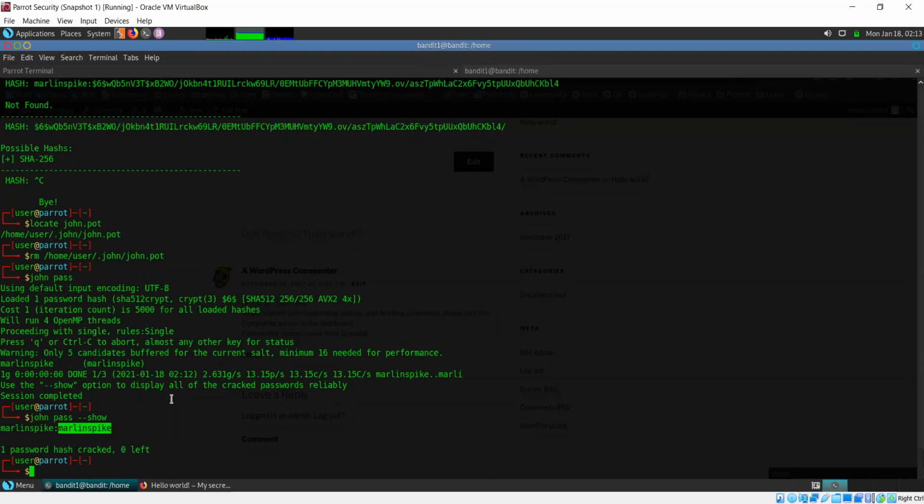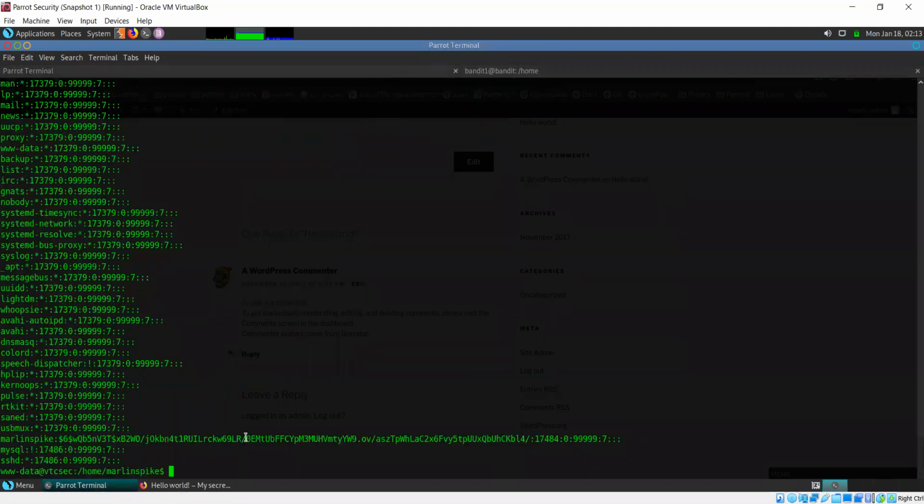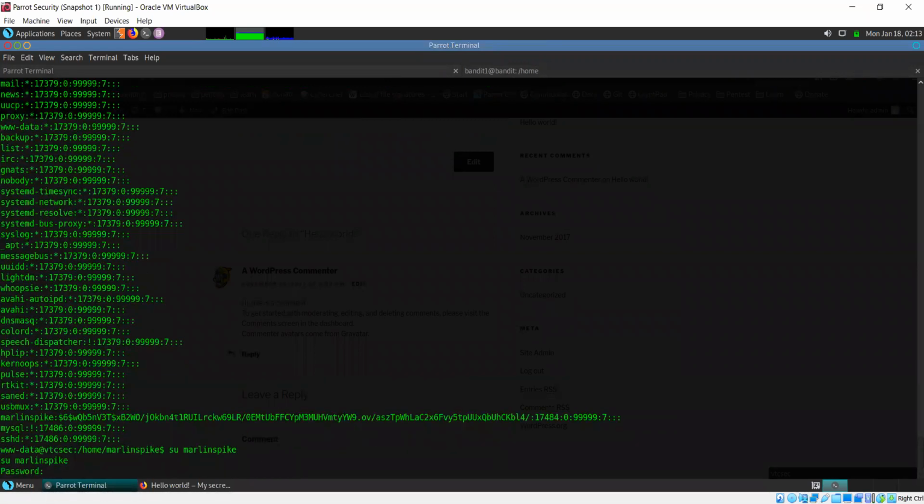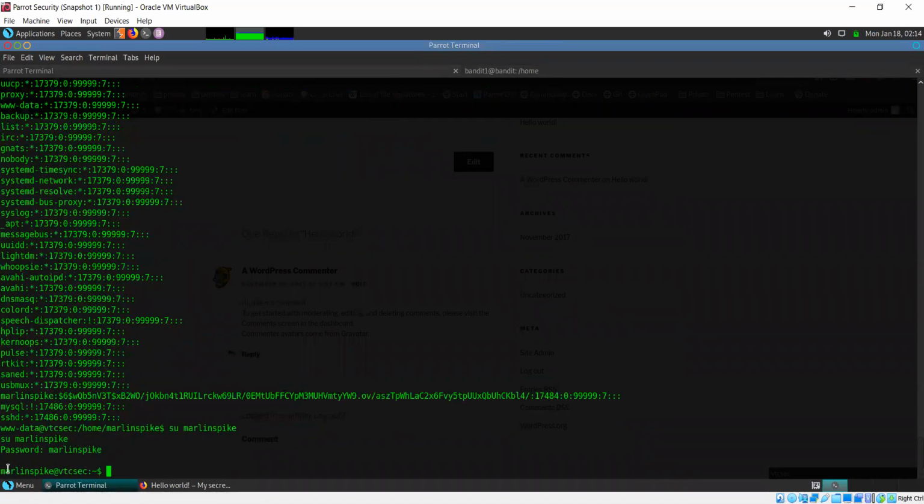So we have our password now for the Marlin Spike account, which is the same as the username itself. I can simply use su, switch user, Marlin Spike, password, since the password is the same, Marlin Spike. Now if you'll notice, we are logged in as Marlin Spike. So we have user access, but user access still doesn't mean that we have all permissions. We can do a lot of things, but we can't do everything on the system yet.